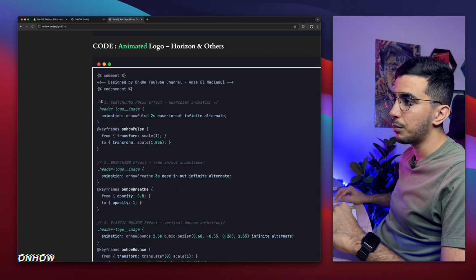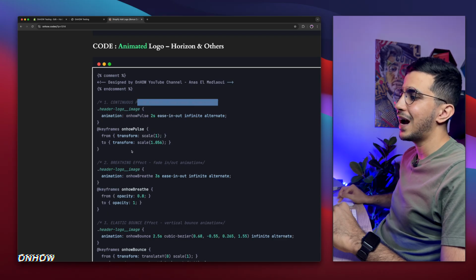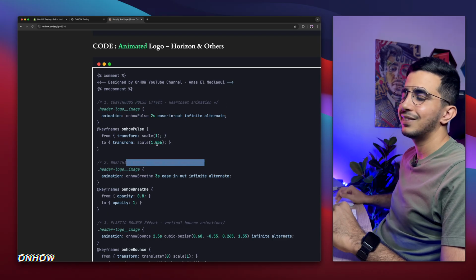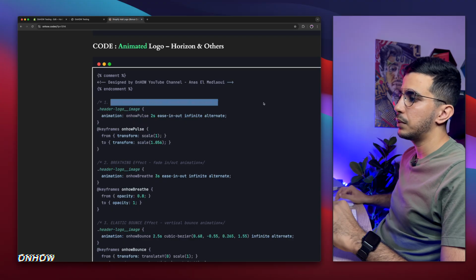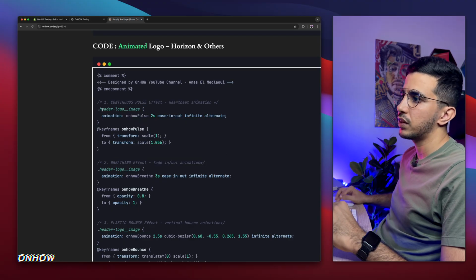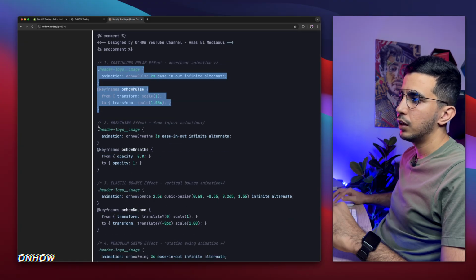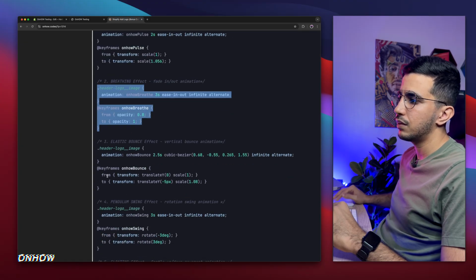As you can see, there is number one, this is a comment, not code. Number one, continuous pulse effect. I added descriptions so you can understand what each animation does. This one is an animation, this one is an animation. I mean, the code for it is this one below, as you can see, from the dot to the closing bracket. Again, from dot to closing bracket, and the same for the others.